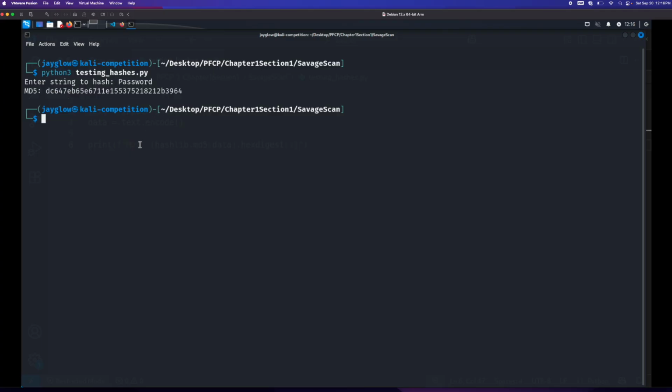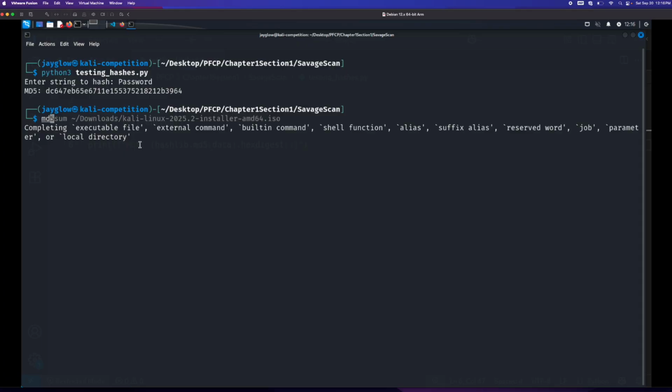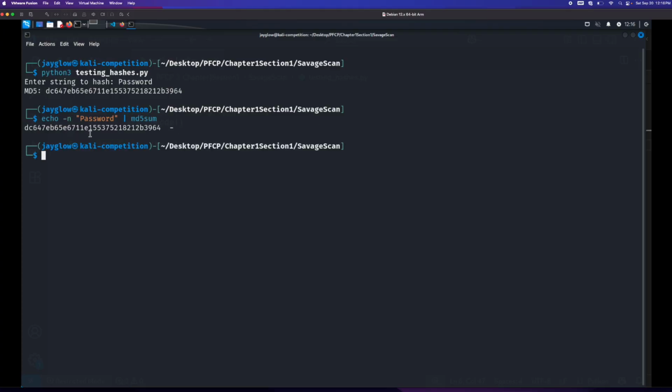Now, let's go ahead and check that. So I'll use md5sum. And what we're going to do is let's just do echo password. And we want to use no end line on the echo. So we'll use the -e or -n option for no end line. We'll echo that. We'll pipe that to md5sum. And you can see we get the same hash. All right, so the hashing's working.